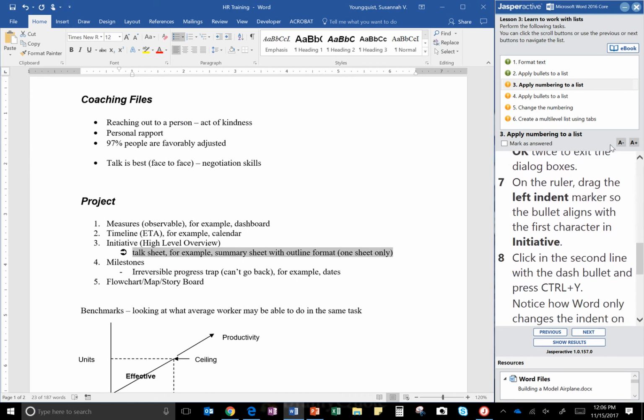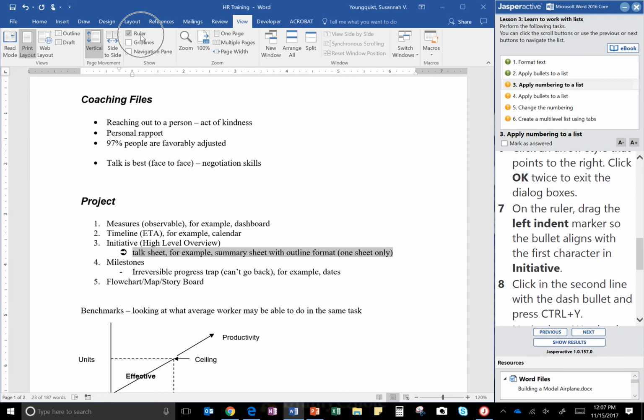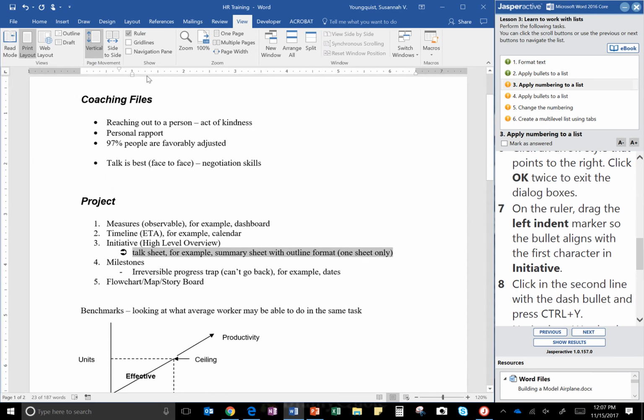And I'm going to scroll down. On the ruler, drag the left indent marker so the bullet aligns with the first character in initiative. So first of all, make sure your rulers are visible. Sometimes they're hiding. If you can't see yours, go up to the View tab. There's a ruler checkbox. If it's unchecked, the ruler disappears. If it's checked, the ruler appears.